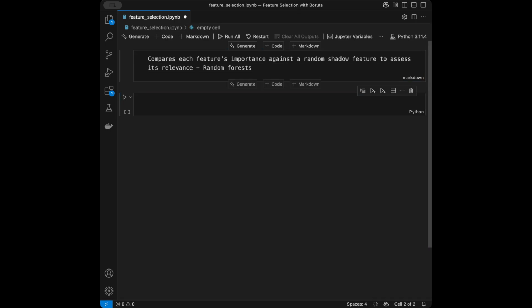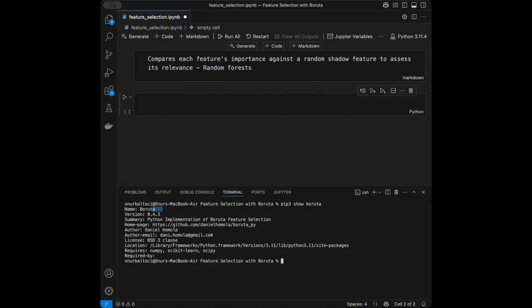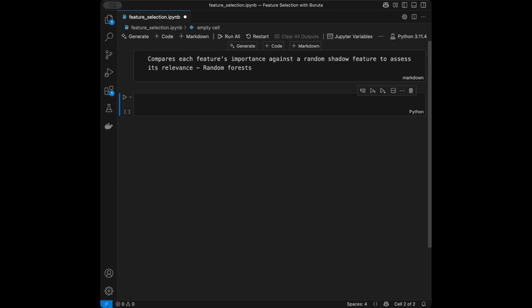Okay, let's start by installing our framework. If you are using Windows, you will say pip install Boruta like this. If you are using Mac, you will say pip3 install Boruta, and let me show you the version that I have. Here I have 0.4.3, and you can install the framework by pip install.